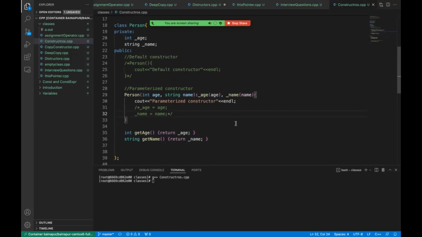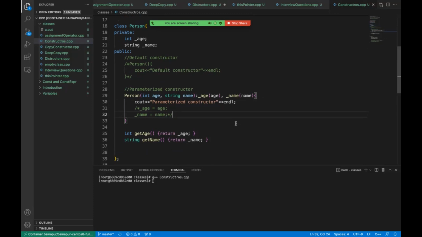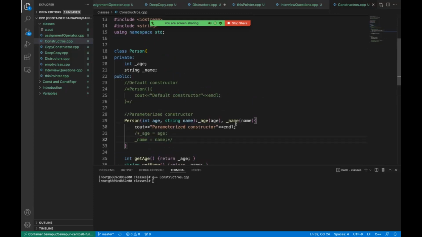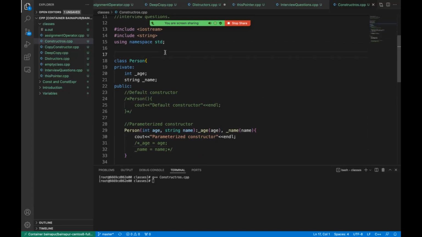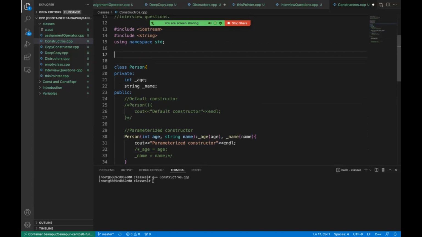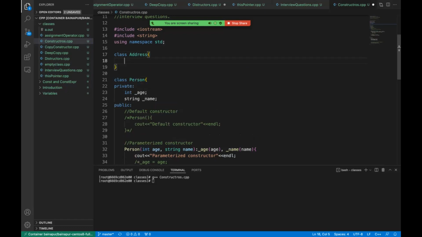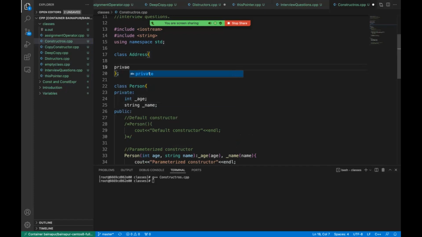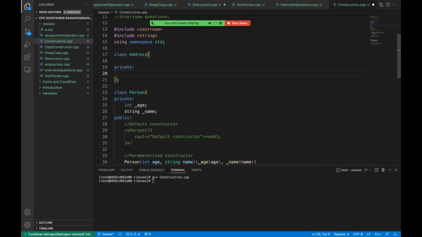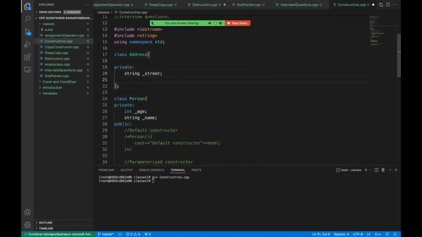This is a very important interview question. Let's try to appreciate this and visualize how it will call those constructors. For that, let's write another simple class, class Address. Let's say Address has data members called string _street and int _pincode.